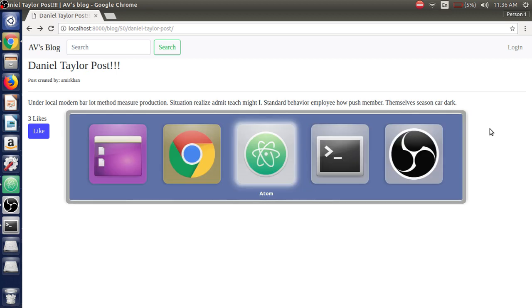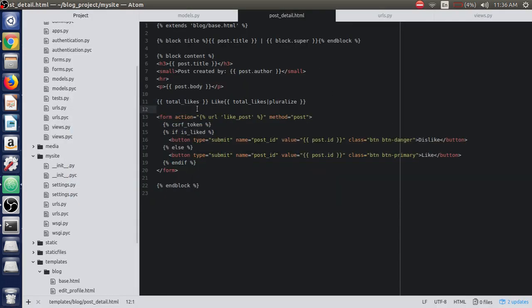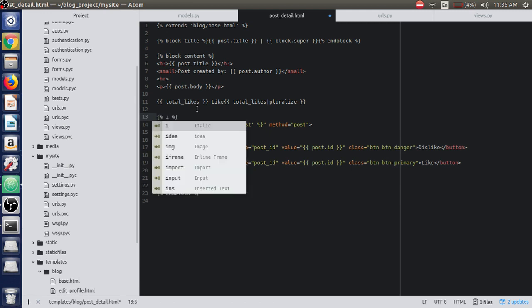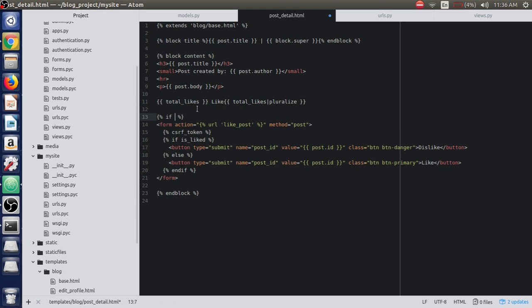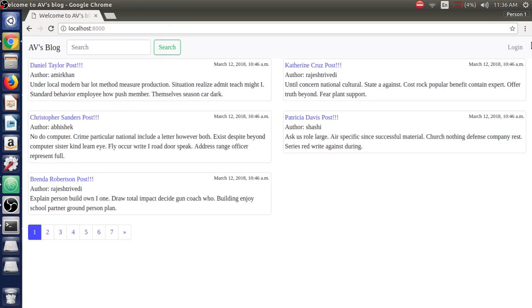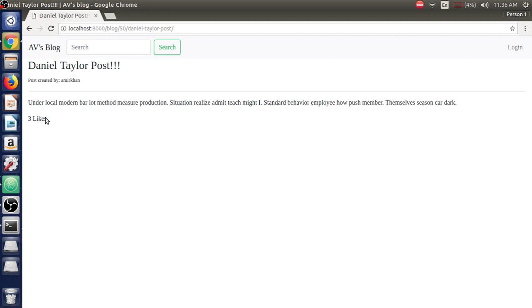So how can we achieve this? Open up the Atom text editor, and for that form we'll write here: if request.user.is_authenticated. I don't need to end the if statement here. If the user is logged in, they can use that. If we open up the Daniel Taylor post, now it is not showing, so it will not throw any error.